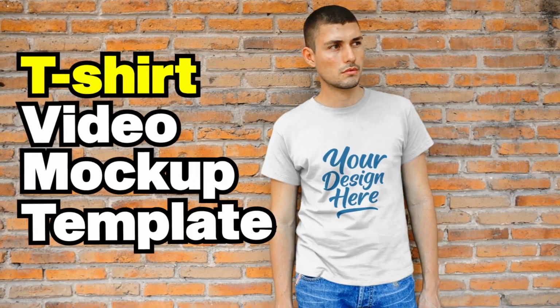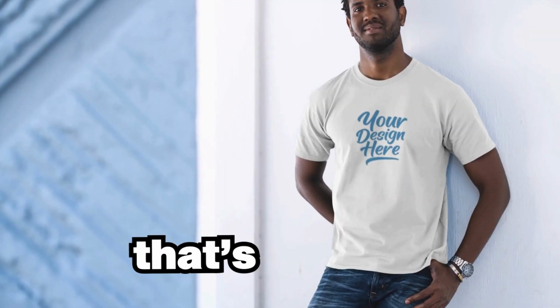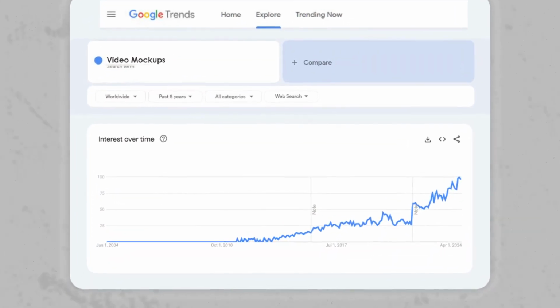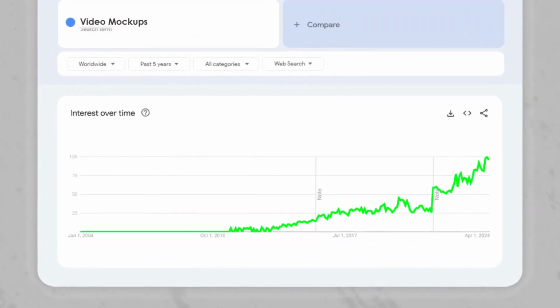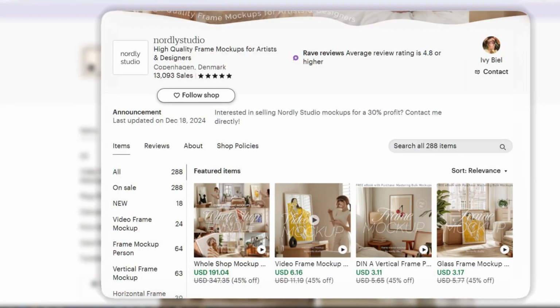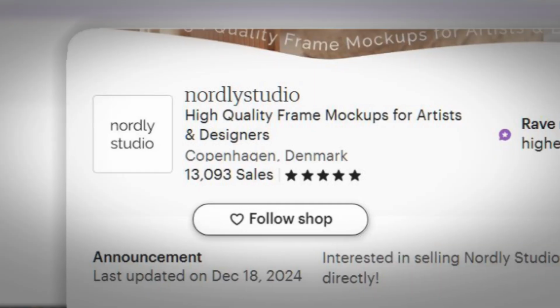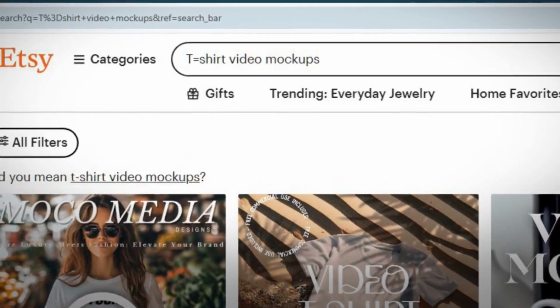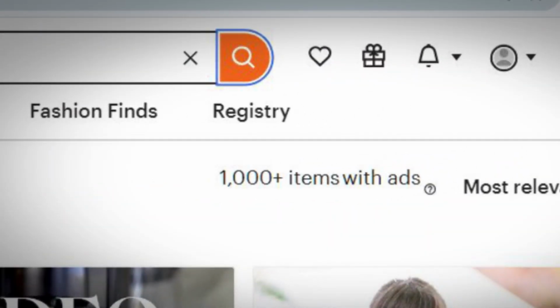T-shirt video mock-up templates is an untapped Etsy niche that's waiting to make you rich in 2025. The demand for video mock-ups is skyrocketing. Stores like Mockups Havens and Nordly Studio are already making tens of thousands of dollars selling wall art video mock-ups. But here's the kicker. T-shirt video mock-up templates have virtually zero competition.